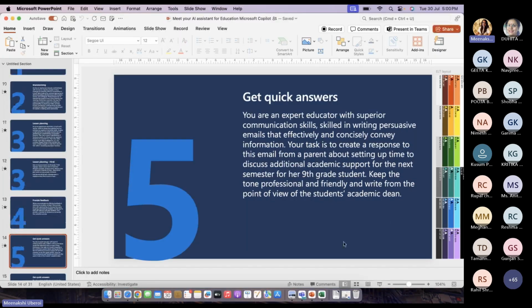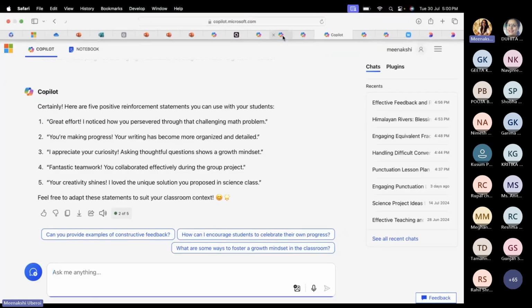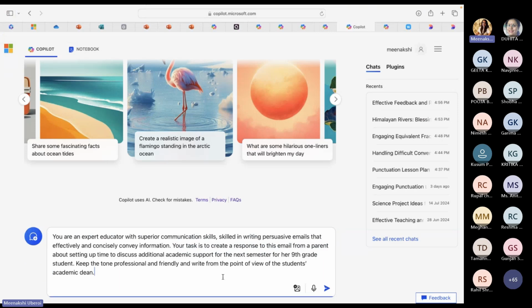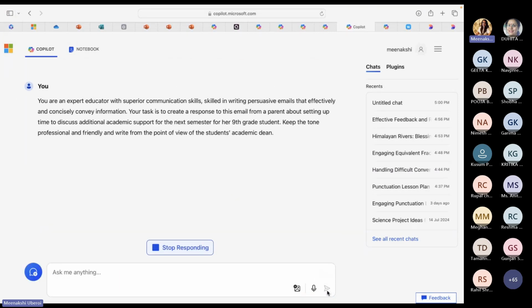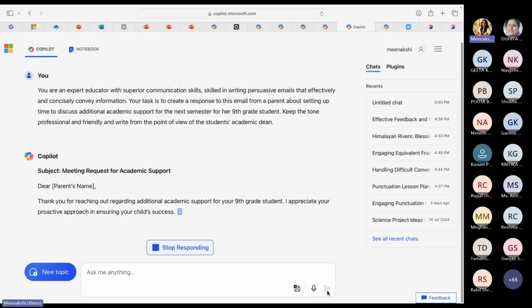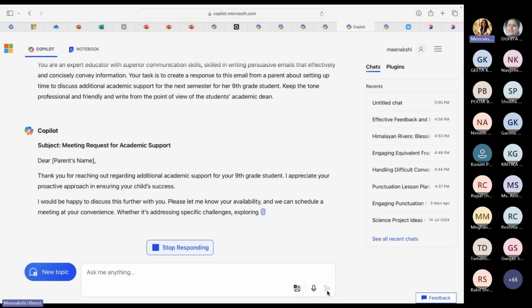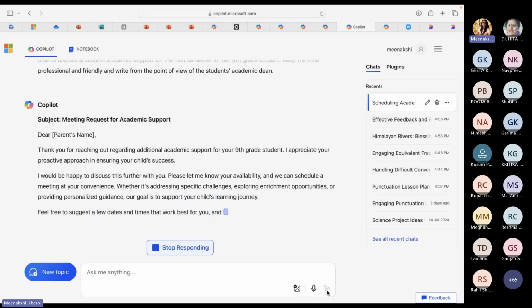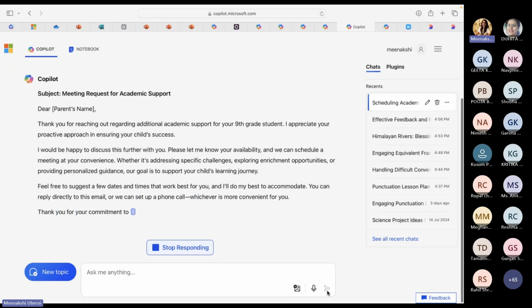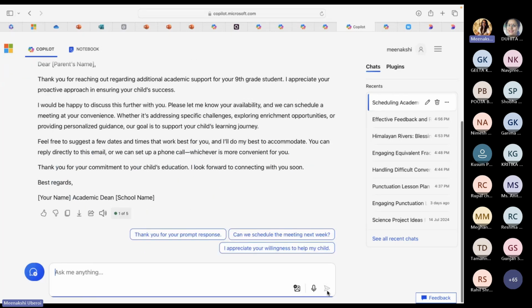So just imagine, who are you? The student's academic dean. What do you want Copilot to be? You want Copilot to assume the role of an expert educator with superior communication skills. There you go. Your response email is ready. Gosh, that is such a time saver, isn't it? Look at that. And now this is yours. You can tweak it, you can add more, you can personalize it, and it should look like you, not like an academic dean of Copilot.